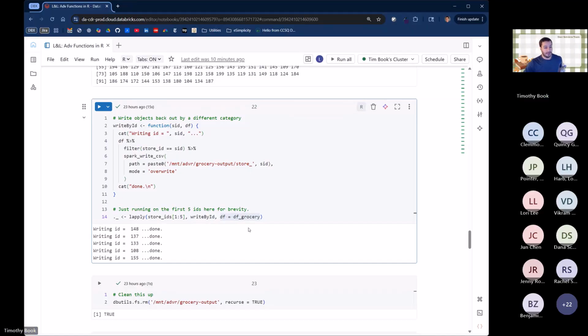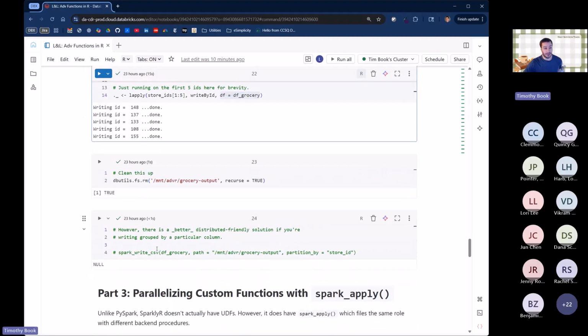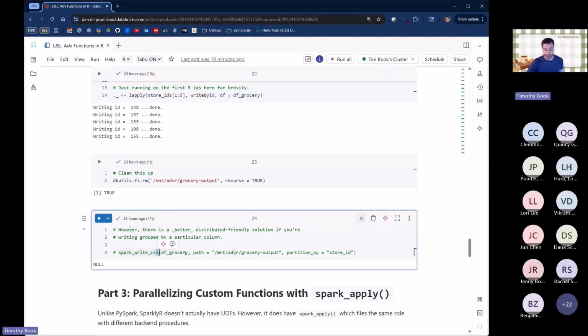Okay, finally, some more astute R users might notice that this is also a little bit inefficient because Sparklyr already has a shortcut for this. So if you want, you could just do this. You could just use Spark write CSV with a partition by based on what you want.